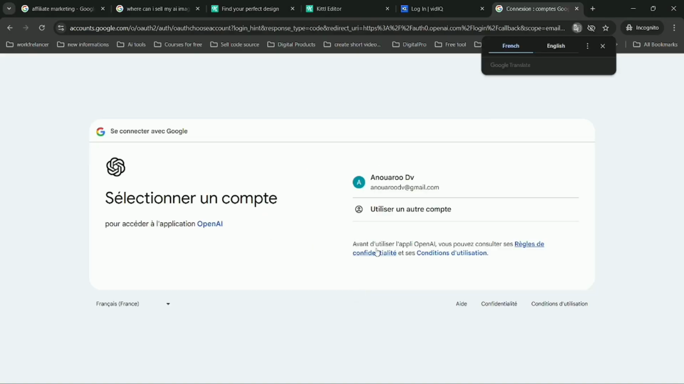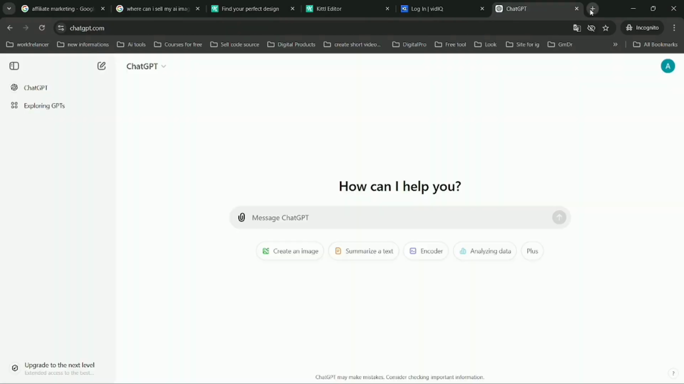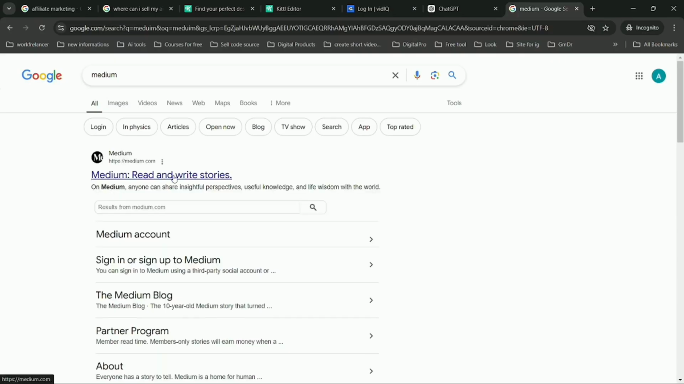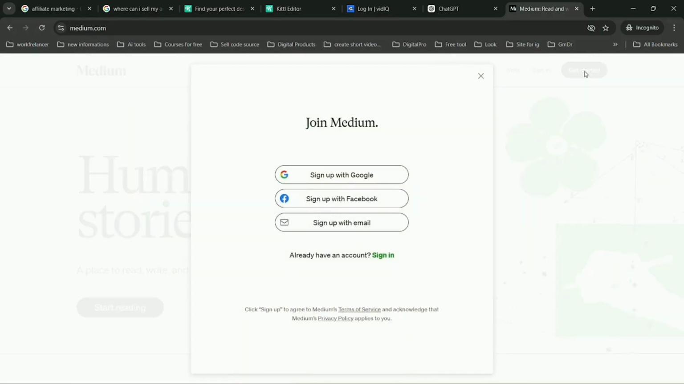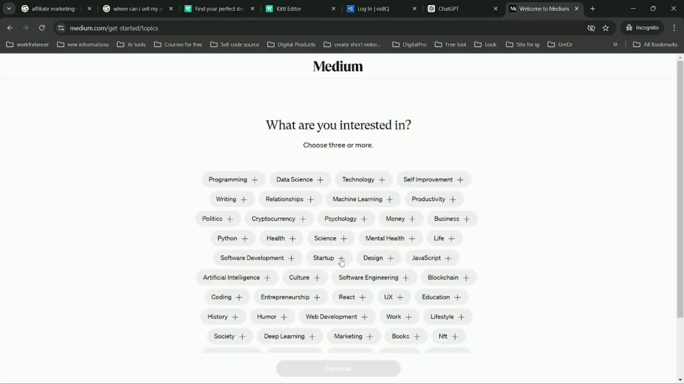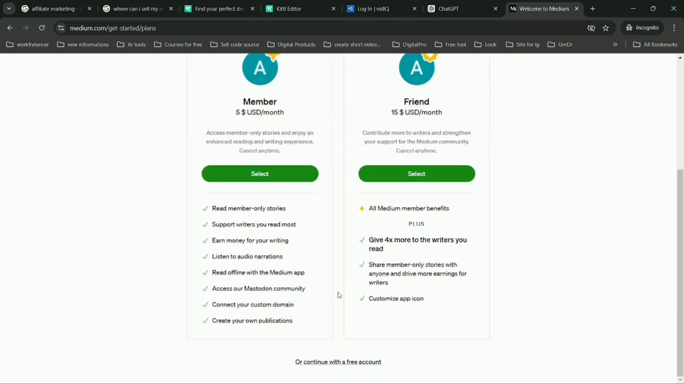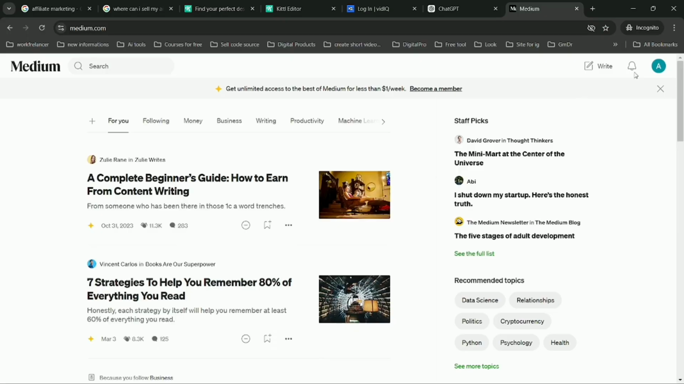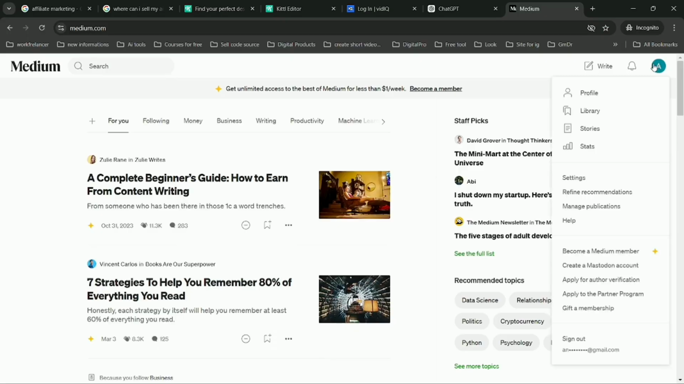We need to create an account on ChatGPT and a free account on Medium. It's simple. Just click Get Started, then choose Sign Up with Google. Click on Create Account, then select your interests. Click on Continue with a free account. We'll set up the profile name and bio, and update the profile picture.